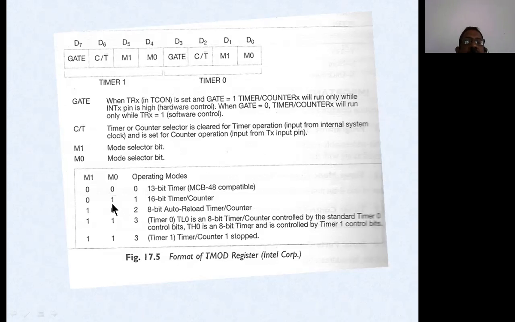Next, if it is operating in mode 1, then it works like a 16-bit timer or counter. All 8 bits of the lower order and 8 bits of the higher order are used for the timer operation. Therefore, if you want a 16-bit timer or a 16-bit counter, you have to use mode 1 operation. Then mode 2 is an 8-bit auto reload timer and counter.